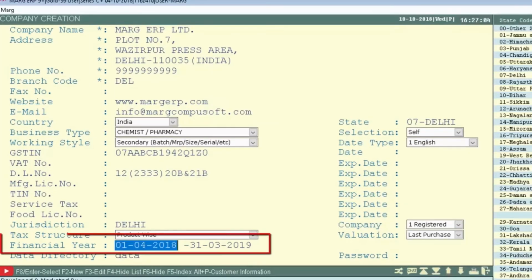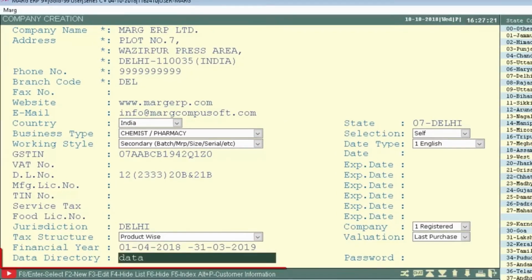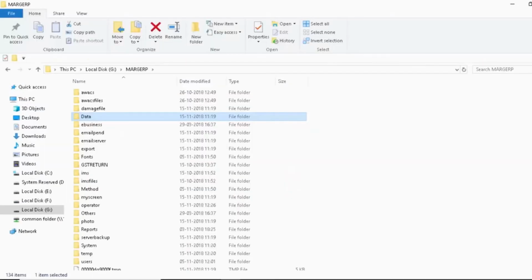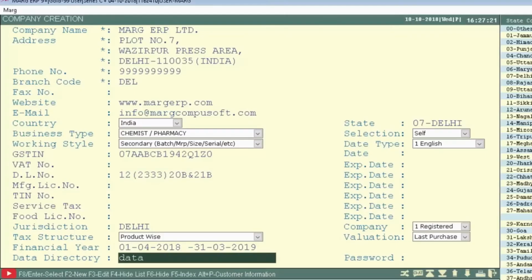And in financial year, you will mention the current financial year according to your accounting financial year. Next is data directory. Whatever work you do in the software will be saved in your data folder. In other words, in whichever location you install Marg software, a folder named data will be created by default under the Marg folder, in which all your work will be saved. But if you want, you can change that location as well. You will define the path of that location here.